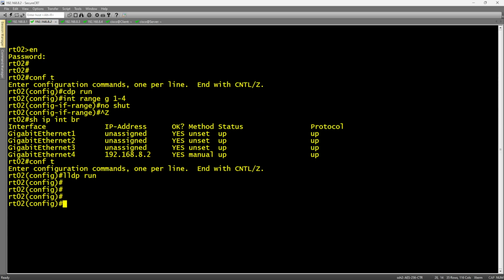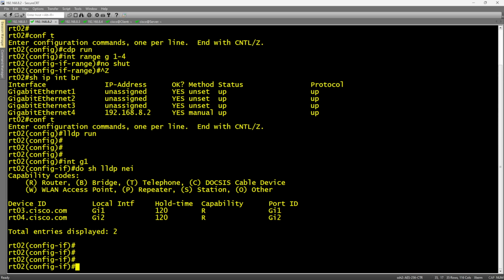So let's go to router 2 and let's do the same thing. So interface gig 1. First, let's take a look. Do show LLDP neighbors. So gig 1 is going to router 3. So the IP address, from router 2 to router 3, is going to be 10.2.3.2.